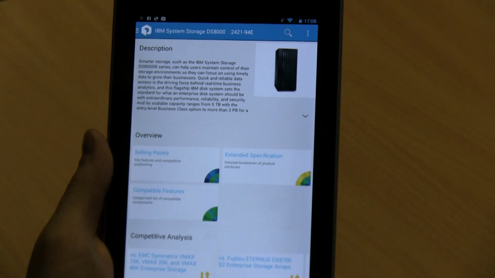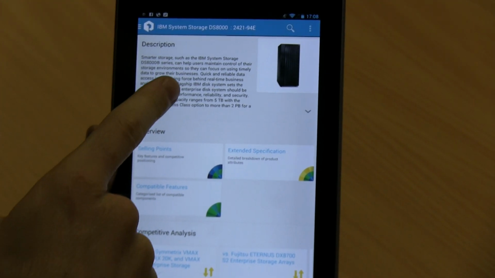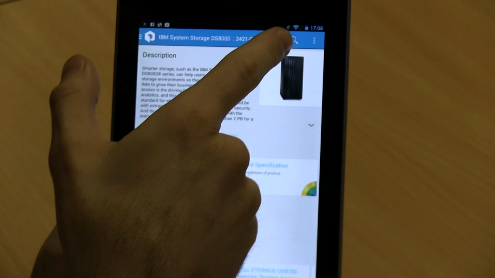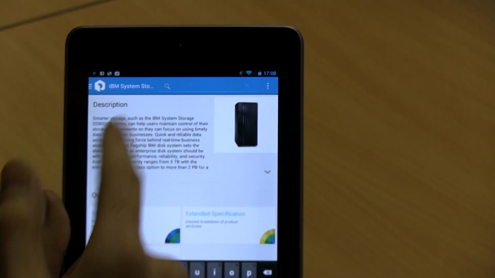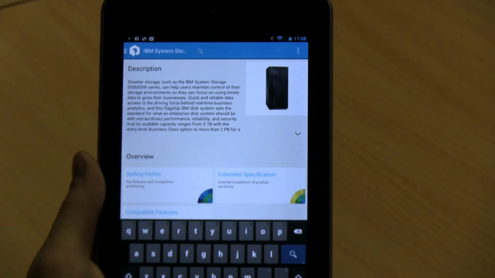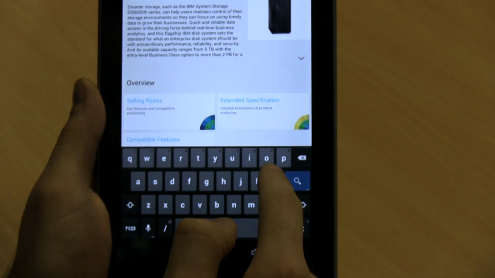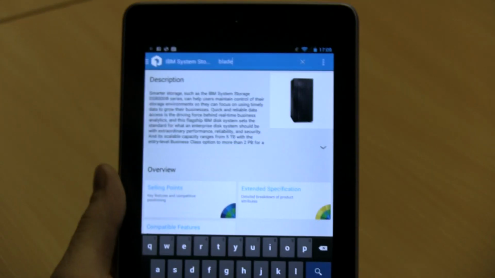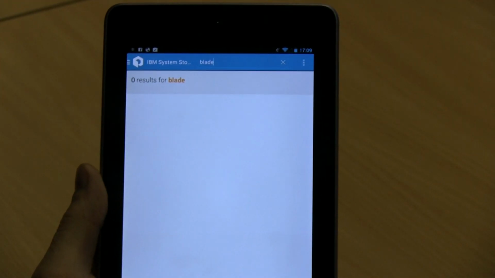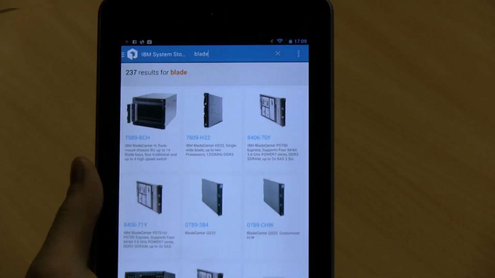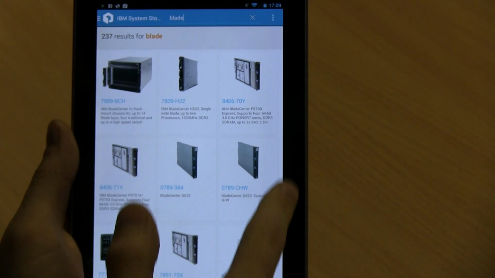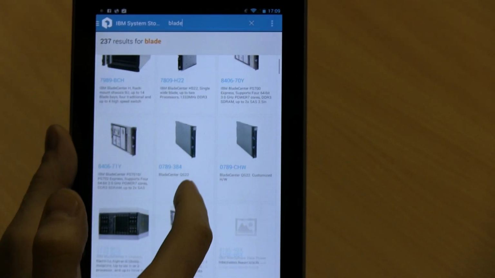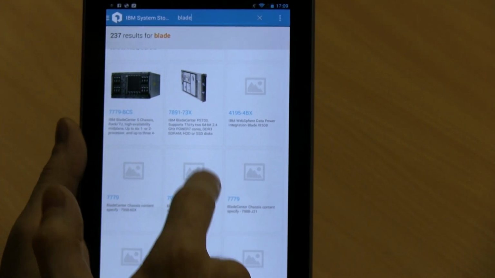Another way of looking for models and features is by using search. This is accessible from anywhere in the app. In the top navigation bar, if we tap the search icon, this brings out the search text box. And if we do a search, for example for Blade, this brings us to the search results page. We have 237 results for the term Blade. At the top of the list we have the models, and then further down we'll have features.